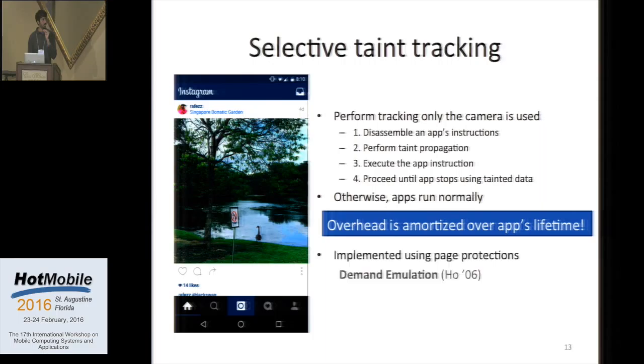This is not our idea. It was proposed in a different context by the Xen team. And the way they did this was by using page protections. So you use page protections to prevent reads and writes to tainted data in memory and let the app run unmodified. When the app eventually tries to access tainted data in memory, you trap the fault from the kernel and you begin emulating the app. So you disassemble the app's instructions, perform taint propagation based on the semantics of the instruction, execute it, and then loop until the app no longer uses tainted data.